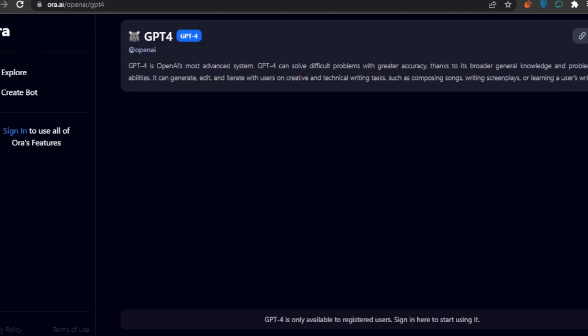To avoid all of that, you have GPT-4, which is also known as Aura.ai. It is OpenAI's most advanced system. GPT-4 can solve difficult problems with greater accuracy thanks to its broader general knowledge and problem solving abilities. It can generate, edit, and iterate with users on creative and technical writing tasks such as composing songs, writing screenplays, or learning a user's writing style. It is also going to retain memory.